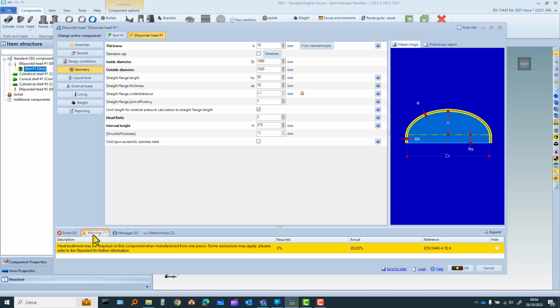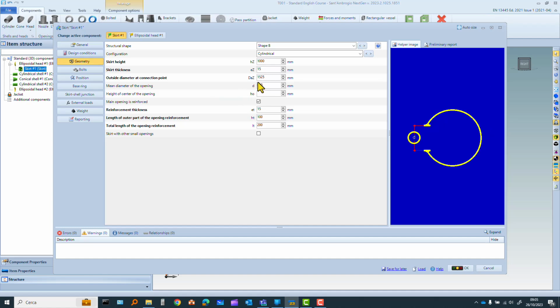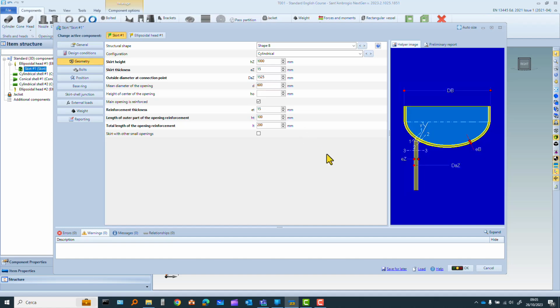Of course, like the upper end, here there is the problem of the heat treatment due to the fiber elongation, which is 22 point something %. And the skirt has a thickness of 15 millimeter, outside diameter 1 meter, 500 and something.